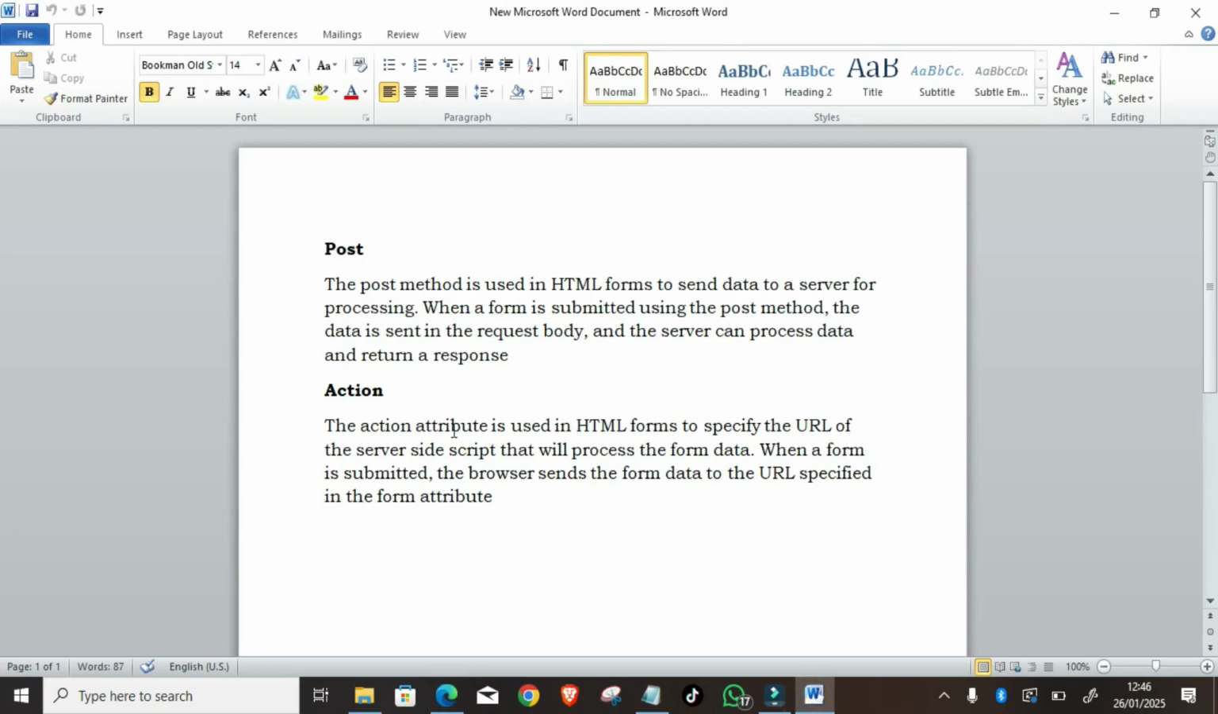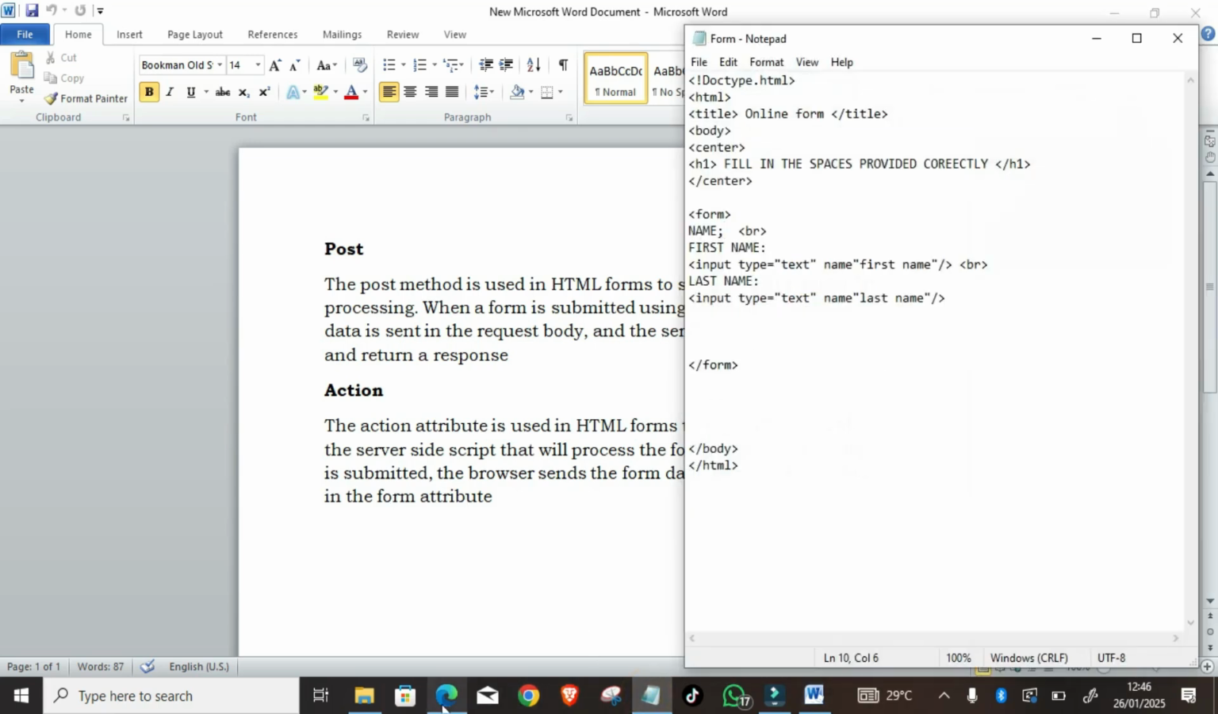Action simply means, or it is used in HTML forms to specify the URL. URL simply means the uniform resource locator of a server side script that will process the form data. It will be responsible for processing the form data, and for this case, that will be your email. So when a form is submitted, the browser sends the form data to the URL specified in the form attribute. So that is it.